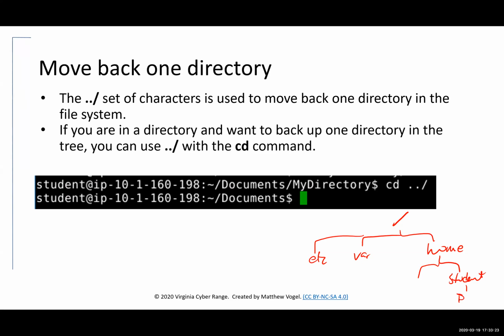So if I'm in student, and then here he has documents, right? So what this picture is representing is the user is in documents slash my directories, and he does a dot dot slash, and that's going to bring him up one level in the file system. And then if you do a dot dot again, that's another level. Dot dot again, it's another level. So let's take a look at that.